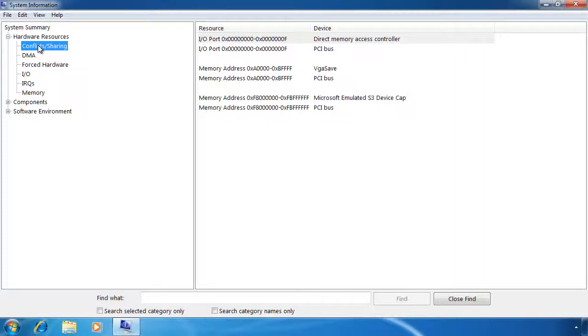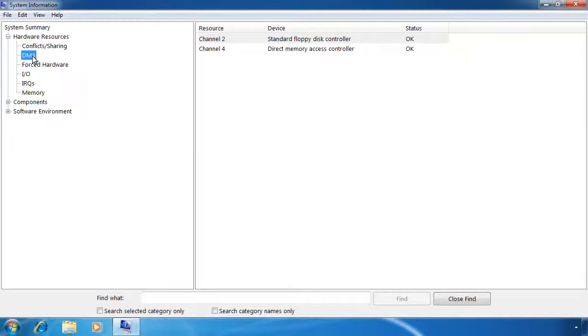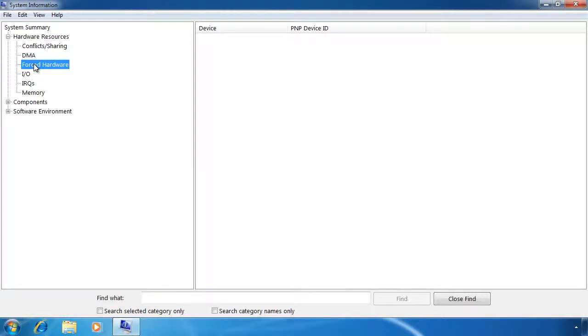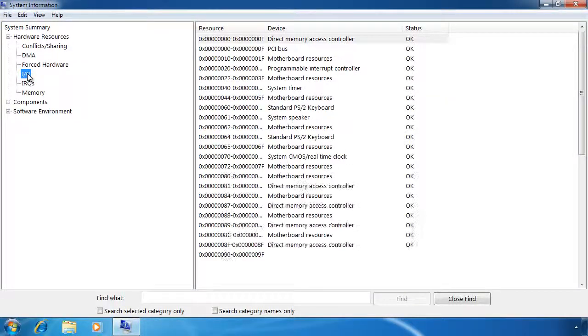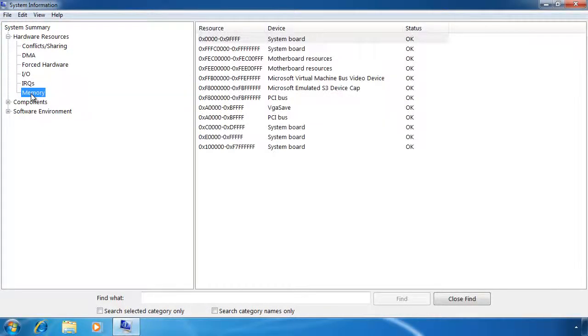You can also see information about the direct memory accessing, or DMA, on the system. The forced hardware is any hardware you have manually configured. For most devices found in modern systems, you won't be able to change the settings anyway. After this, you have input, output, interrupts, and memory. This information is available in Device Manager as well.